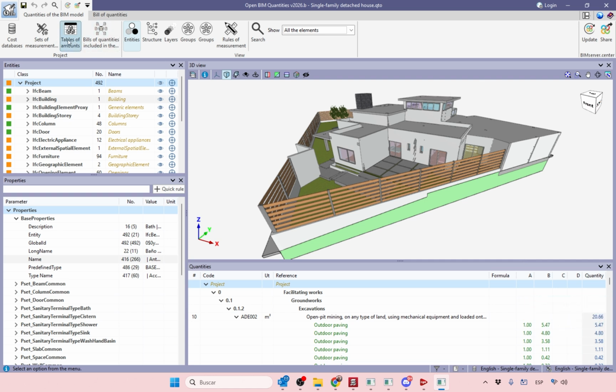I'm talking about this option here, tables of amounts, that are available here in the quantities of the BIM model tab. Remembering that Open BIM Quantities is divided into tabs. Here is where we extract the quantities from the BIM model, and here is where we generate our BOQ. So this button is available here, and it's a place where we can create different tables and then export these tables or filter elements of our model.